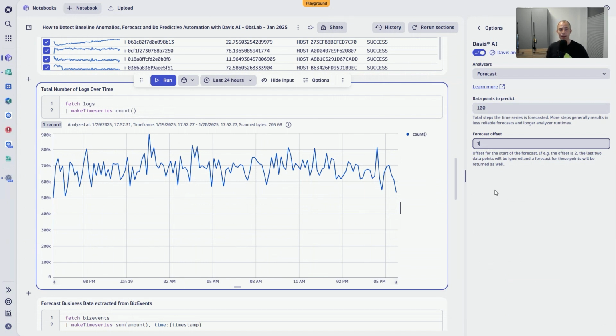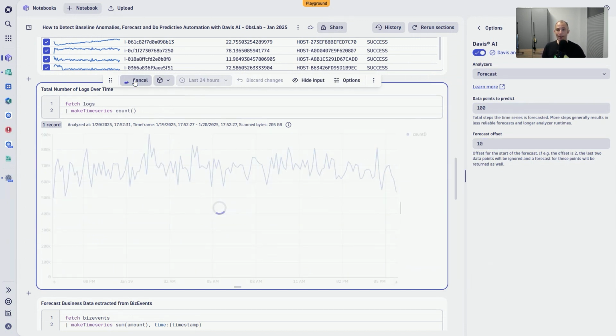The offset means, do you want to take all the data points into consideration until the very end, or do you want to skip the last 1 to 10 data points? Now, why would that be? I'll select 10 now and click run, and while it runs, I explain.